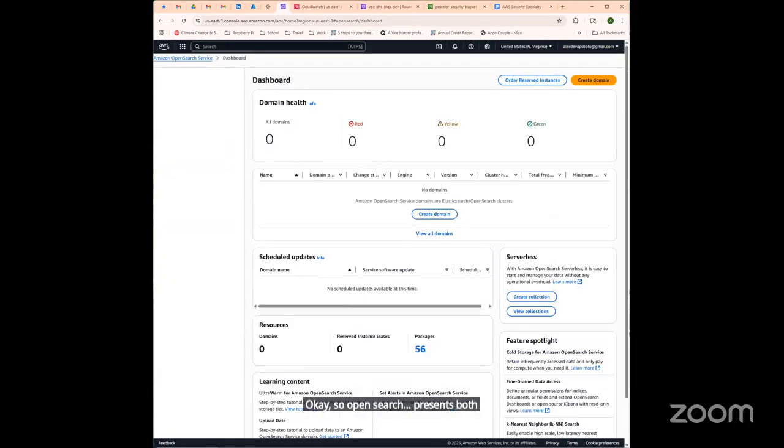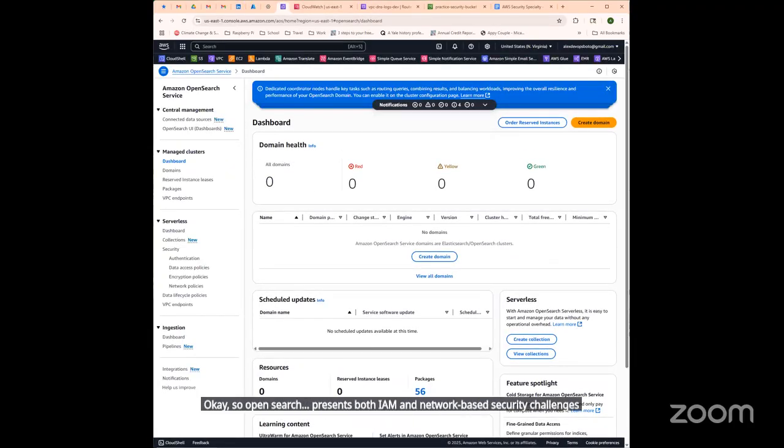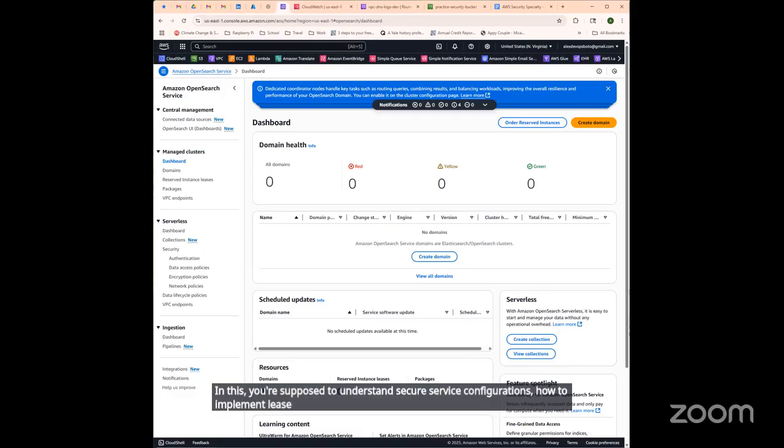Okay, so OpenSearch presents both IAM and network-based security challenges. It's directly referenced in the exam. So this is important for secure logging, analytics, and access control. In this, you're supposed to understand secure service configurations, how to implement least privilege, how to enforce network-level controls, and how to apply fine-grained access controls. So when you do this, you can integrate logging, monitoring, and IAM policies with managed services. Okay, so we're at the main console.